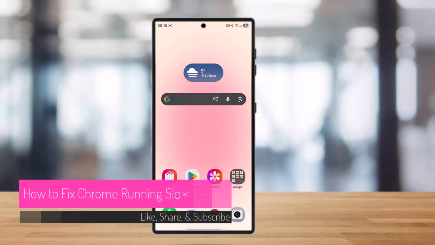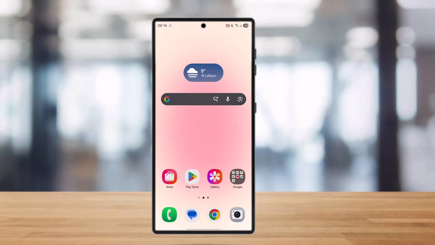So today in this video we are going to discuss how to fix Chrome running slow. So without wasting much of our time, let's get straight into the video.